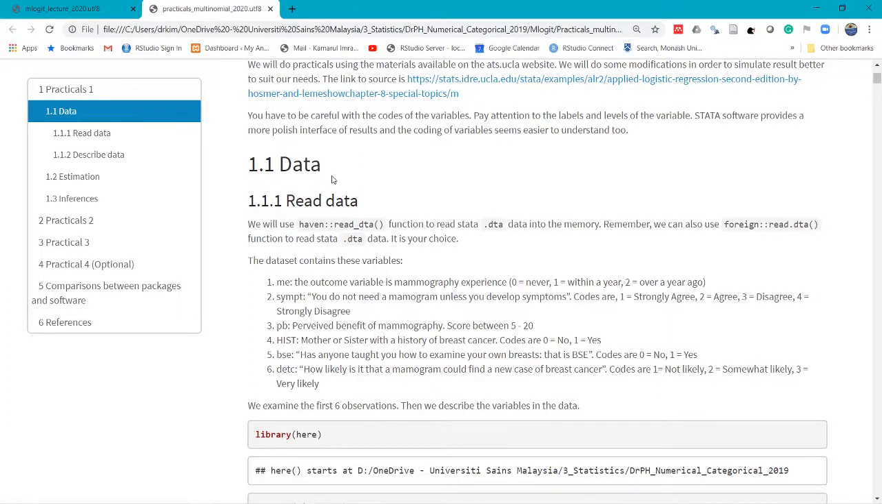First, we will read data, and to do that, we will use the read underscore dta function from the haven package. This will read Stata data. You can also use the foreign package. The function that you can use is read.dta. However, read.dta can only read Stata data up to version 12.